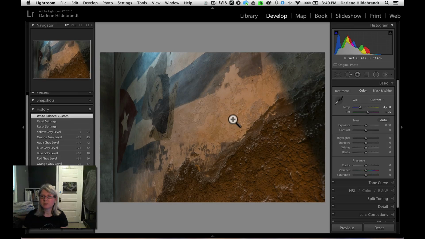I would probably do what's called a local adjustment to this picture, but we're not going to get into that in this video. I'll cover that in another video at a later time, where you can make adjustments to only a part of an image. For now, we're just talking about the basic panel, which means anything you apply here applies to the entire picture. Okay, so we want to get the best color overall.